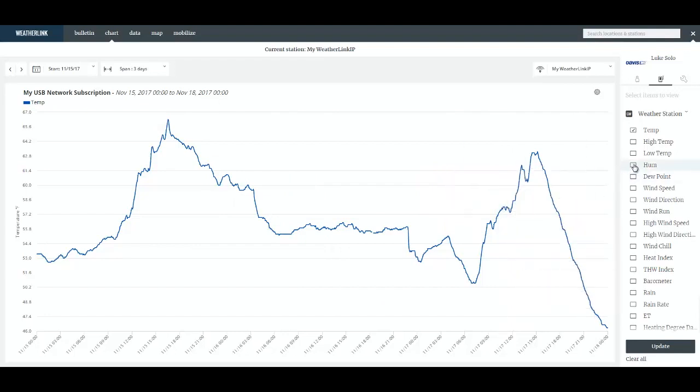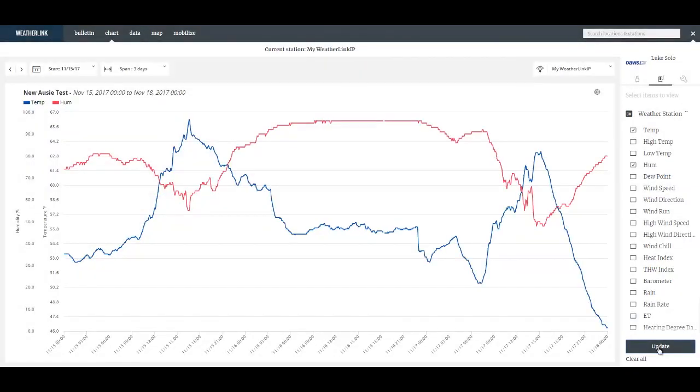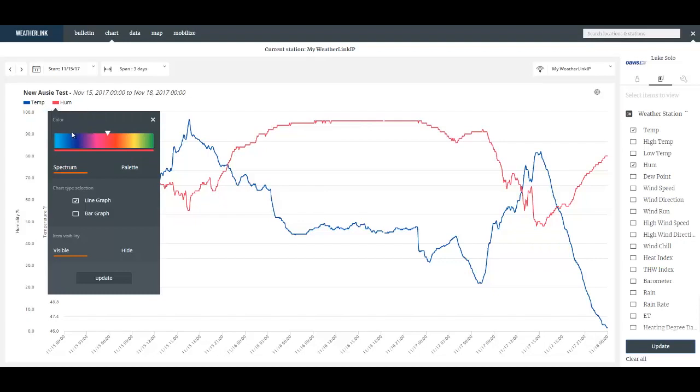So here I'm displaying only temperature, and I'll add humidity by checking the humidity and clicking update. Now I have the humidity and temperature on the chart. You can also customize this page by clicking on the variable up here on the top left. You can define the color. I'll prefer my humidity to be green. I can define whether it's displayed as a line or a bar graph, and I can also temporarily hide that variable from being displayed.